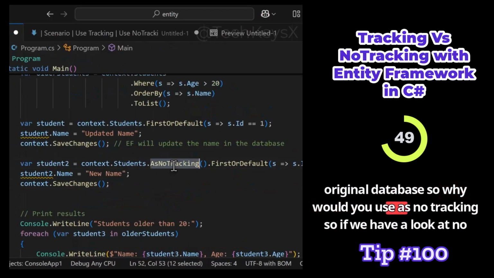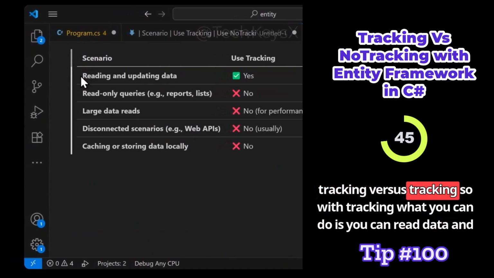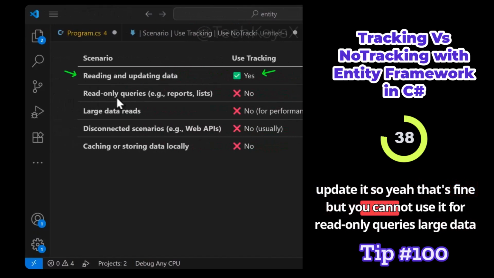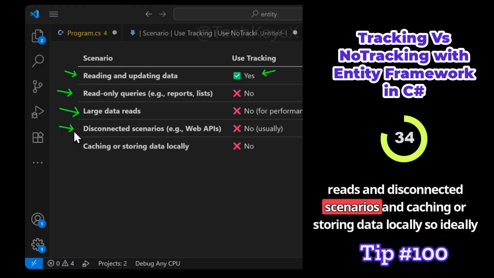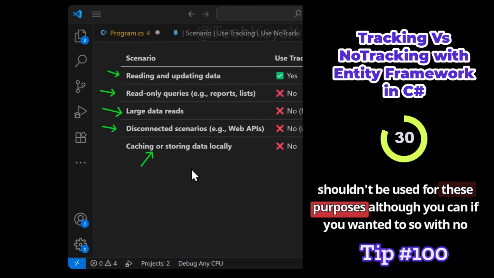So why would you use AsNoTracking? Let's have a look at NoTracking versus tracking. With tracking, you can read data and update it, so that's fine, but you should not use it for read-only queries, large data reads, disconnected scenarios, and caching or storing data locally. Ideally it shouldn't be used for these purposes, although you can if you wanted to.